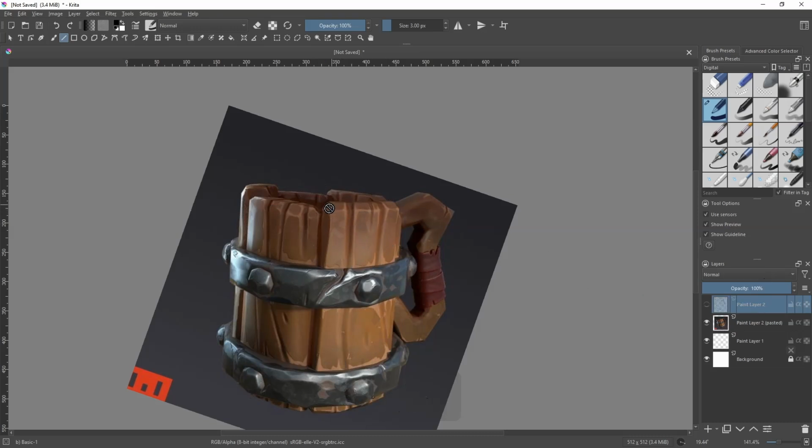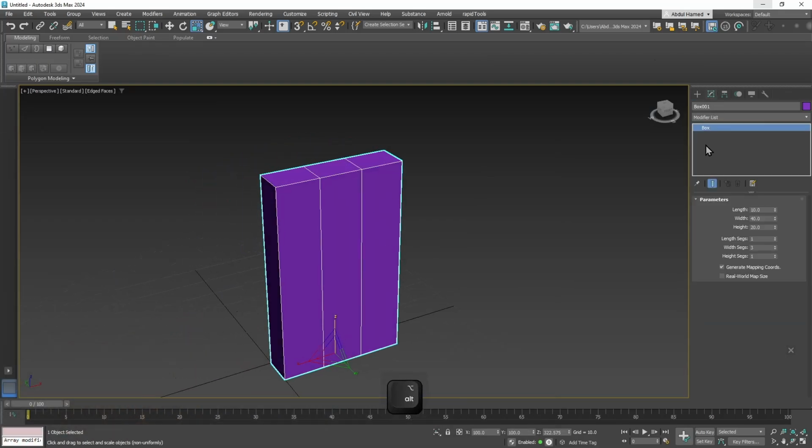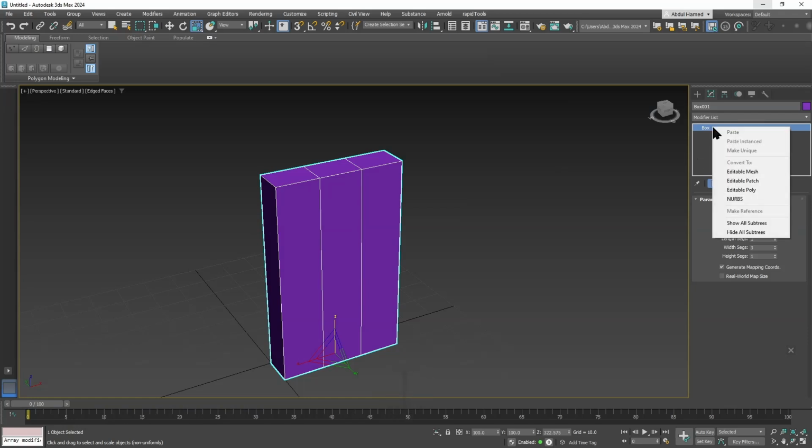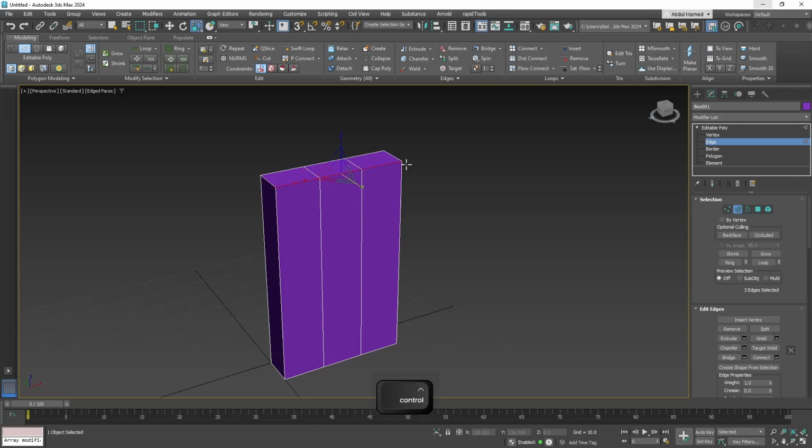We can see a chamfer right here, and we also can see an angle right here. We'll create those right now. Let's go into the box and change it to an editable poly, and let's select those edges and chamfer them.